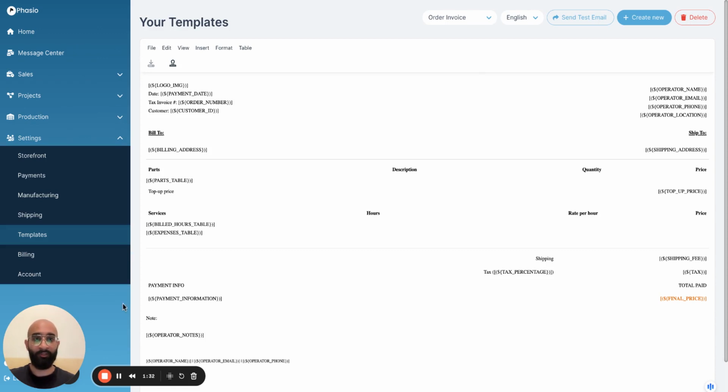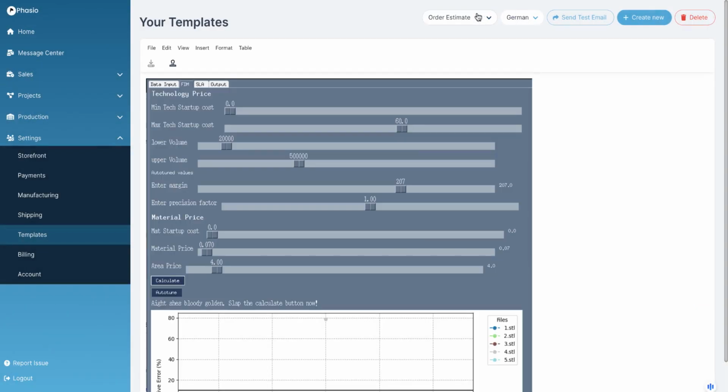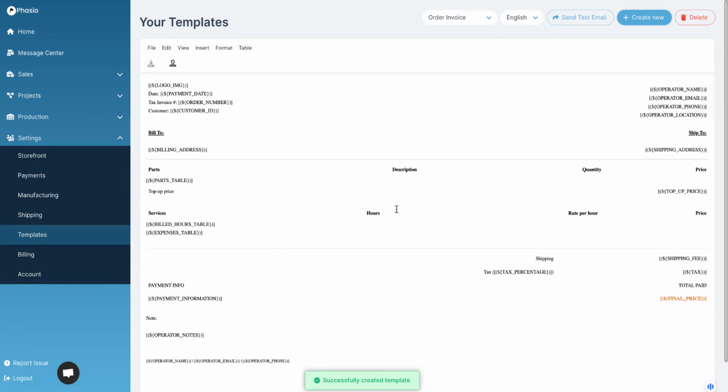The second is we have updated our templates to include information about technology and material as part of the description process. So you can go to order invoice. The first thing you have to do is delete your old template. In this case, I just deleted order invoice, and then I'm going to create a new one, and I'm going to call it order invoice in English, and then click submit.